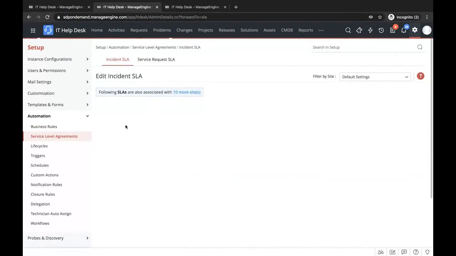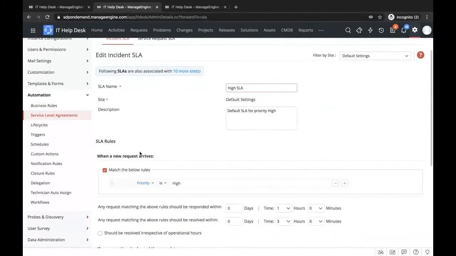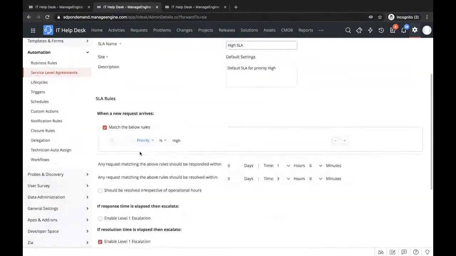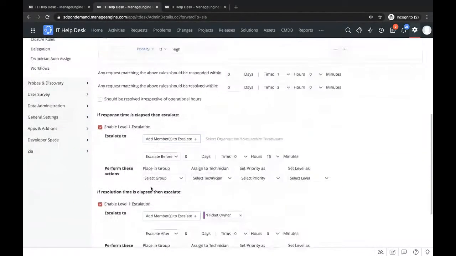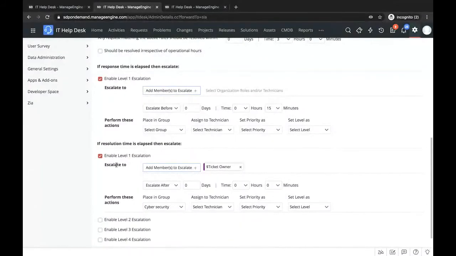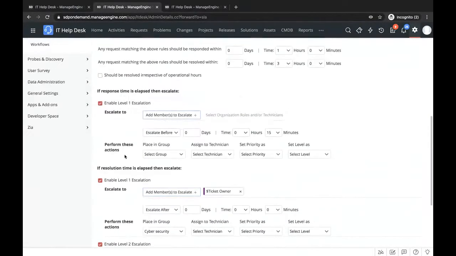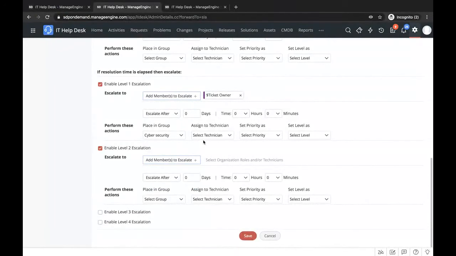Okay, so here's an SLA. Now, again, let me give you a small example. Let's say that a request has come in with a high SLA, as in the SLA time is very short. The response has to be made in 1 hour, and that's a very short SLA for response or resolution. So let's say a request comes in like that. What you can do is instead of allowing the request to breach its SLA, you can set up escalations, and this is applicable for both response and resolution SLAs. In response, you can probably escalate to first tier technicians, and in resolution, you can escalate up to 4 tiers of technicians or organization roles.